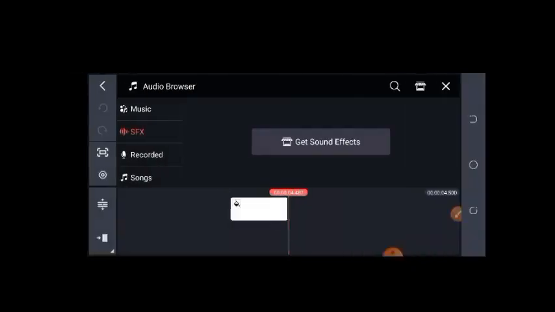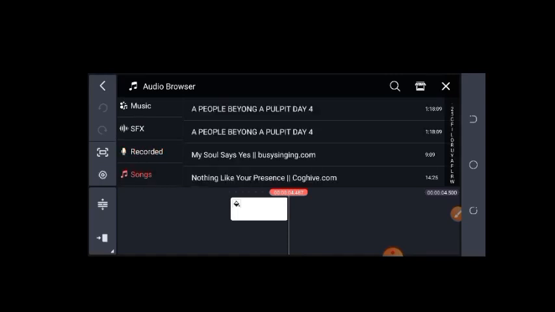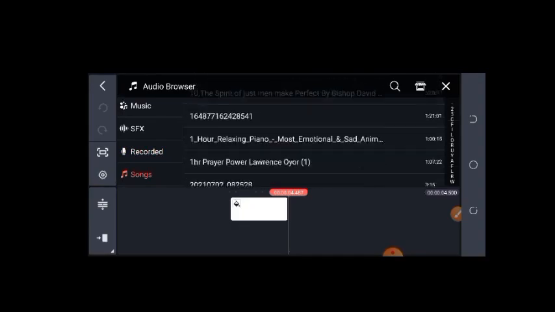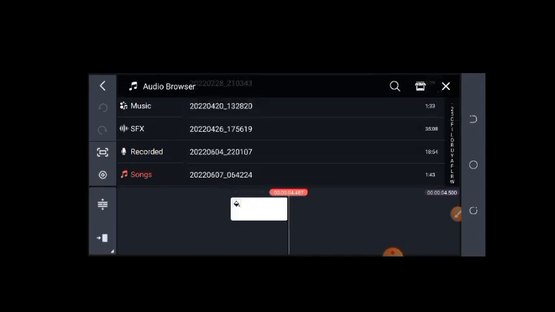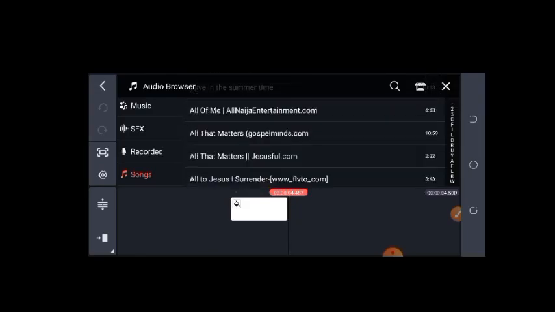All right, so the next one is recorded. This recorded means that there are recordings I've done with my Kinemaster. I've done some recording with my Kinemaster, so I can click on recorded and get that particular sound from there. The next one is songs. You can get these songs from your phone. This one is from the storage of your phone.